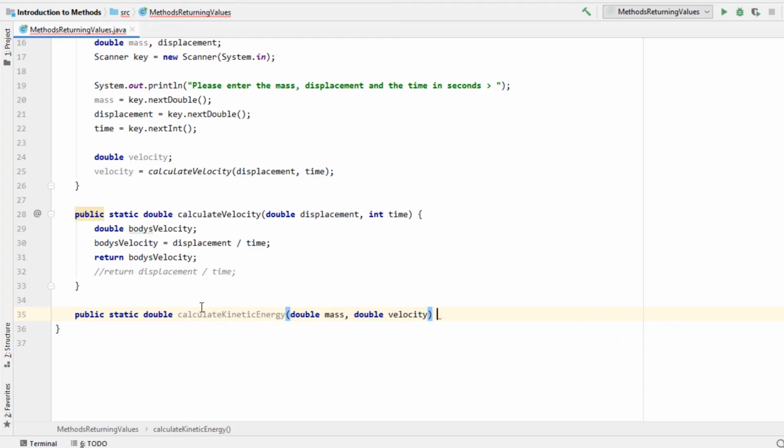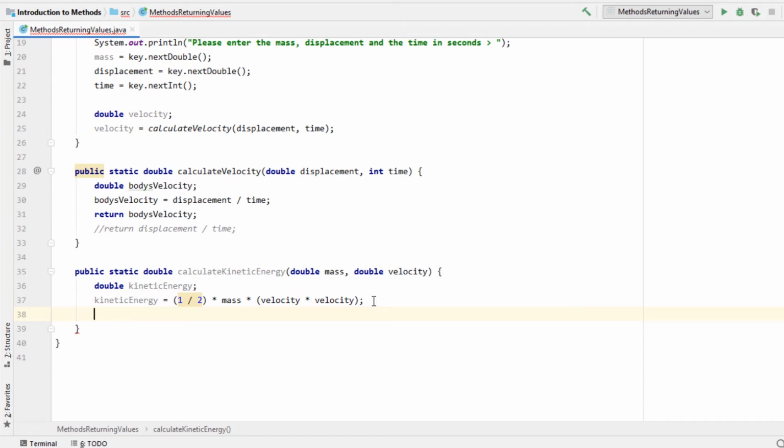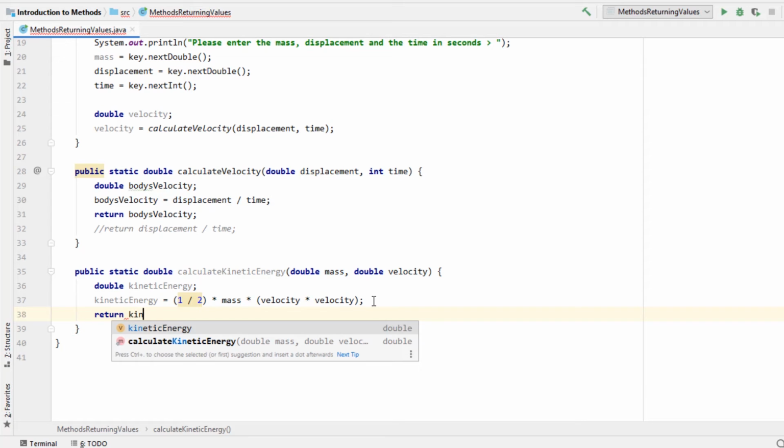In our method block, let's declare a variable to hold the kinetic energy. So double kineticEnergy. For the assignment, kineticEnergy = (1 / 2) * mass * velocity * velocity. There is a better way to deal with exponents, but we will do that in future lessons. Now, type return kineticEnergy on the next line.